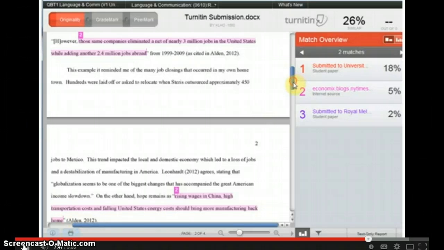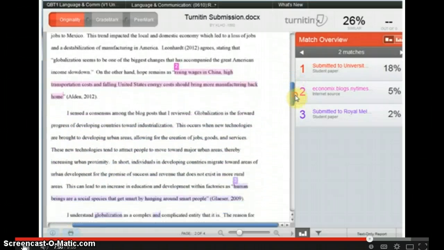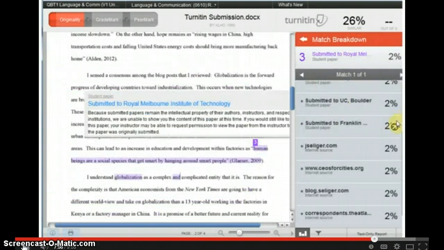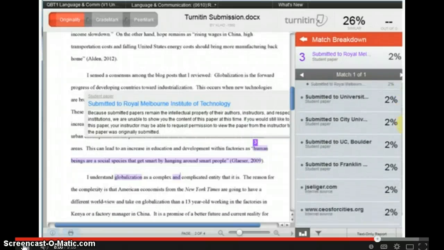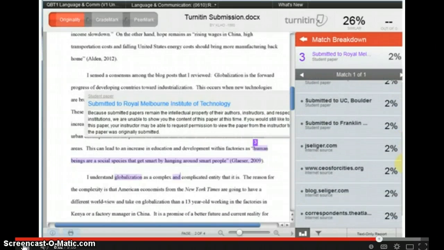Now let's look at the third match, this purple match. Again, it's showing submitted to a student paper, but if we view the match breakdown, we can see it's been submitted to several universities, as well as comes from a couple different blogs and websites here. You have provided proper citation by using quotation marks and an in-text citation, so this match looks good as well.